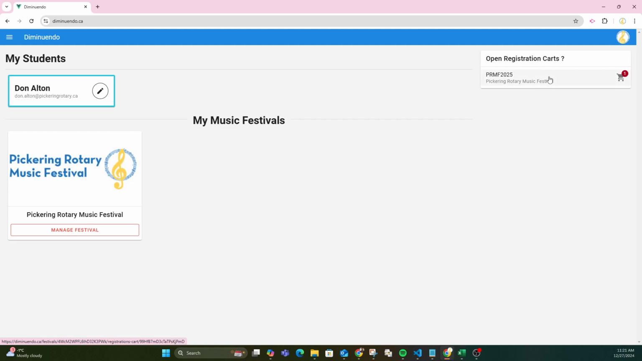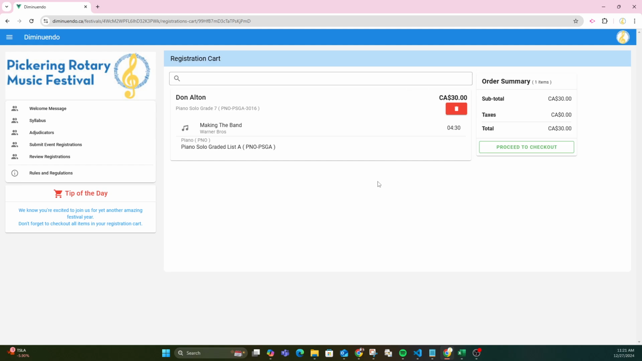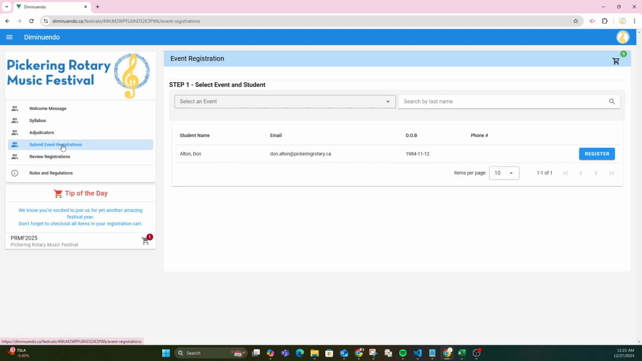And on the far right, you will notice that it says open registration carts. There's a list of the carts, with a number indicating the number of items selected in that cart. If you click on this, it will take you right back to the registration cart, and you can pick up right where you left off. Or you can go to submit event registrations when you come back in, and you'll be able to start over.